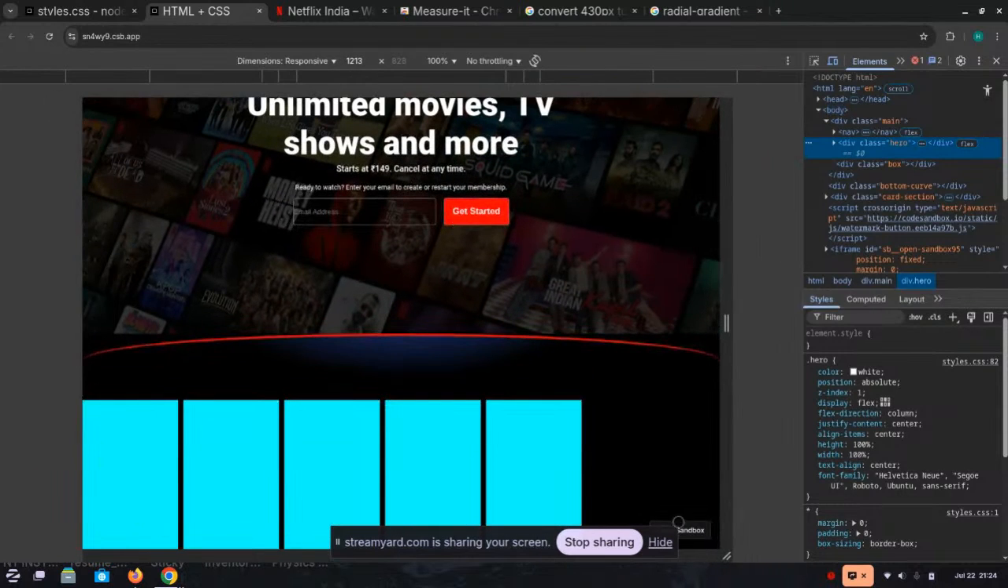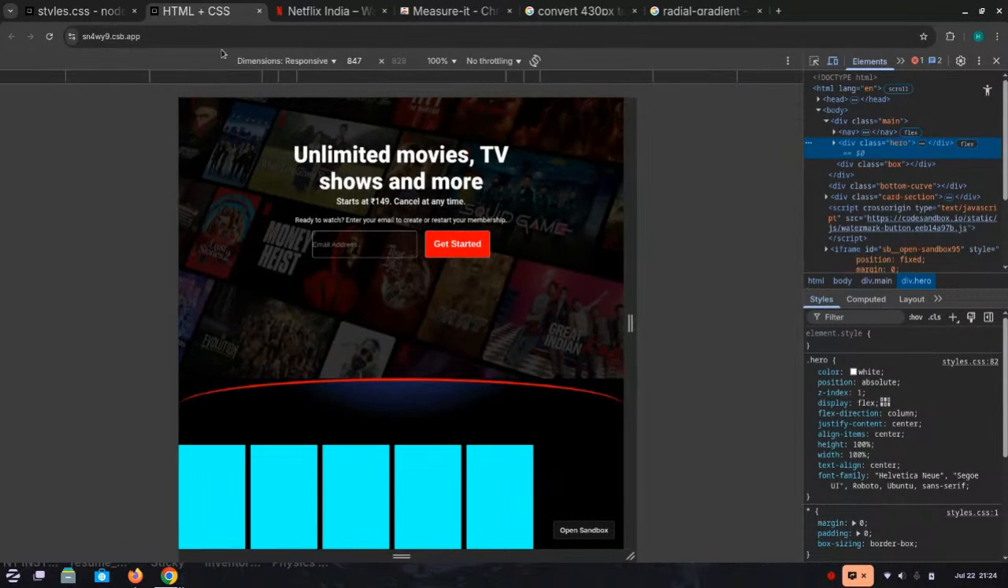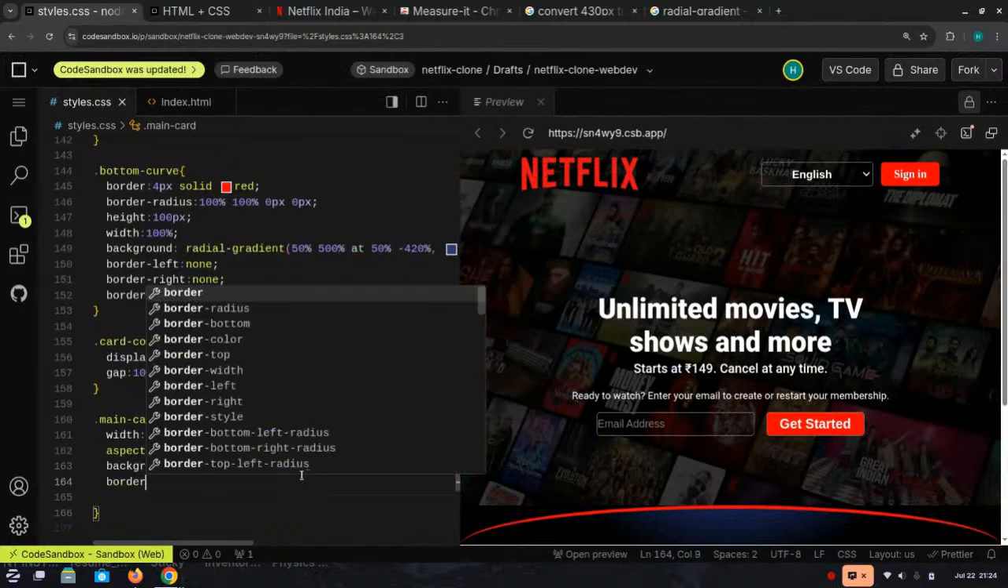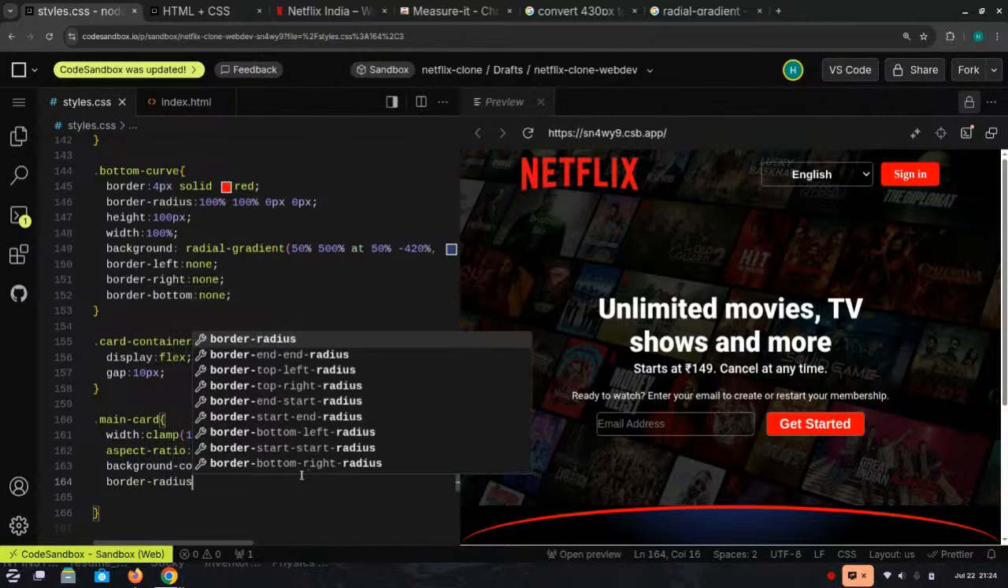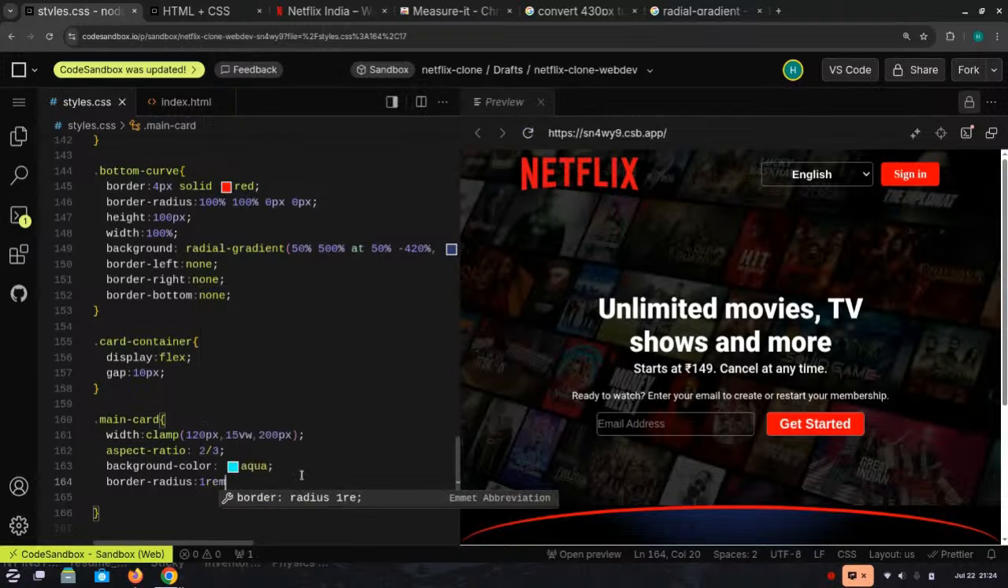Again, guys, you can just set whatever height and width you want to set. There's no compulsion in that. Now next I'm going to give a border radius so that my cards have a little curved border. I'm going to give it 1 rem. Let's just start with 1 rem. 1 rem has been the favorite number.